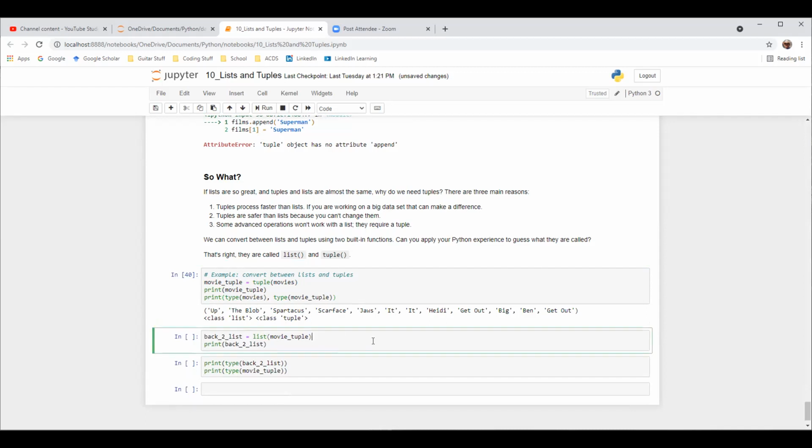So back to list. This reminds me of the penny trick in The Sixth Sense when it goes from one hand to the next, and now I'm going to put it back to the other hand. See, I'm magic.